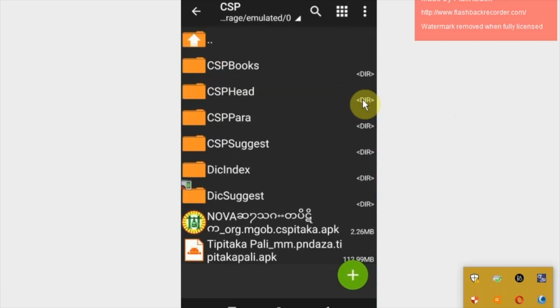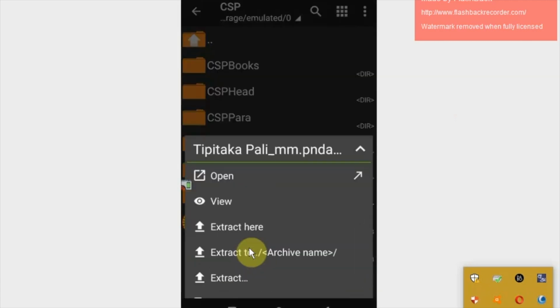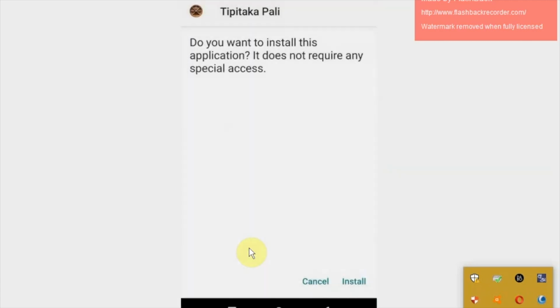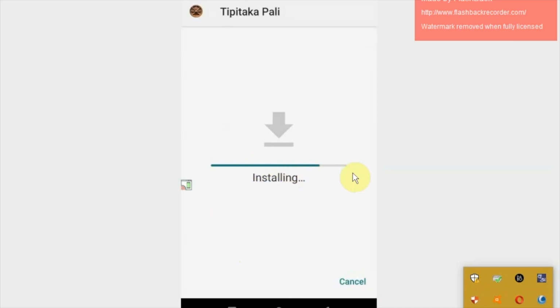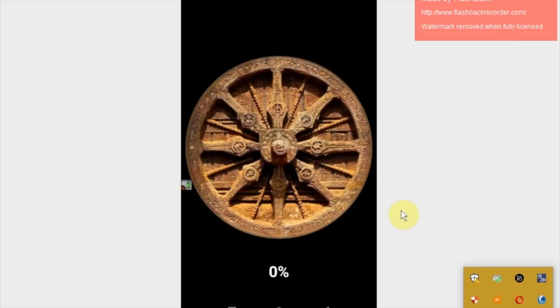The other one is the Digital Pali app. This one doesn't depend on the resources here, so if you only want to use this one, you can delete all this. So let's just install it. This might take a moment because it's a large file. It's a large app. And then this one also installed.